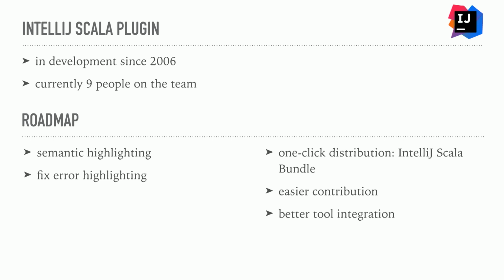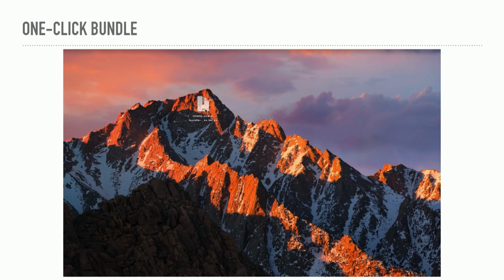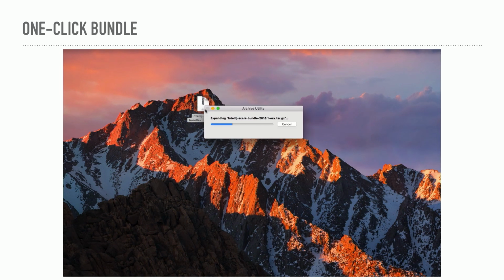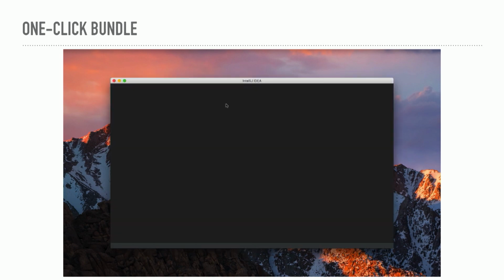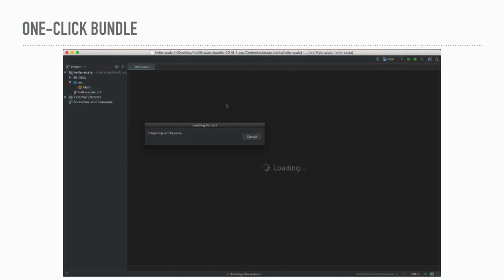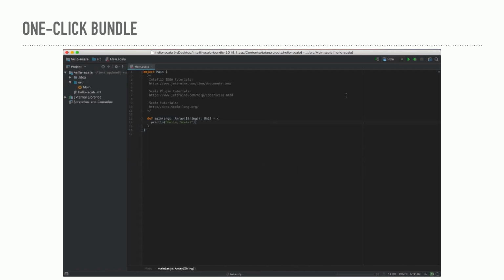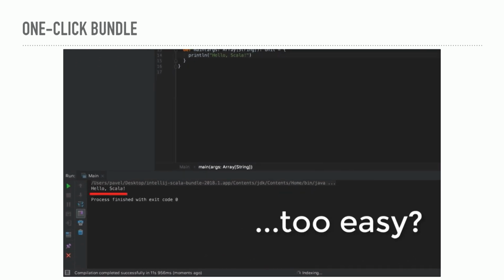We've also worked on a few other things to make it easier to get started, like the one-click bundle. So my colleague Pavel once went through this and found you need about 100 clicks from a fresh system to have a working IntelliJ IDEA with Scala plugin running. So what he did, he made this bundle, and you see, you just open it and you have a working Scala project that you can run and test and play with.